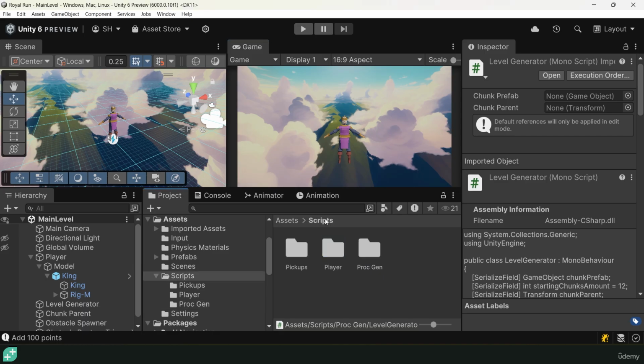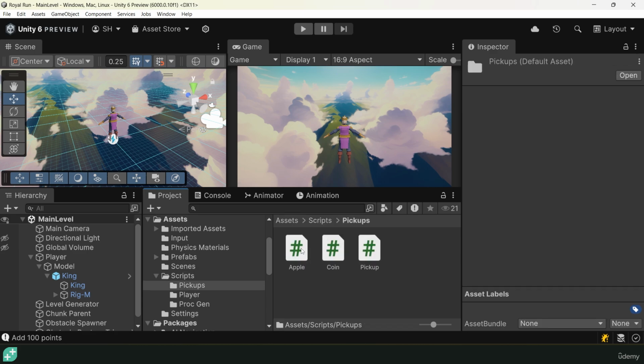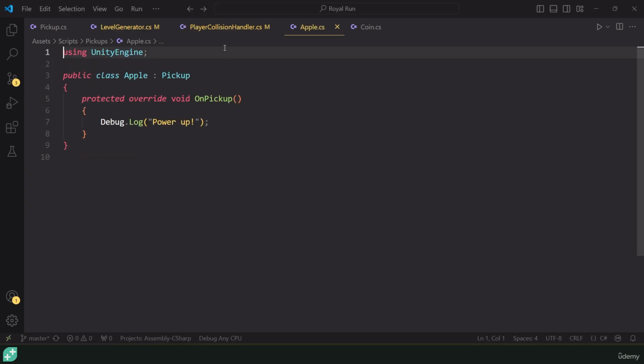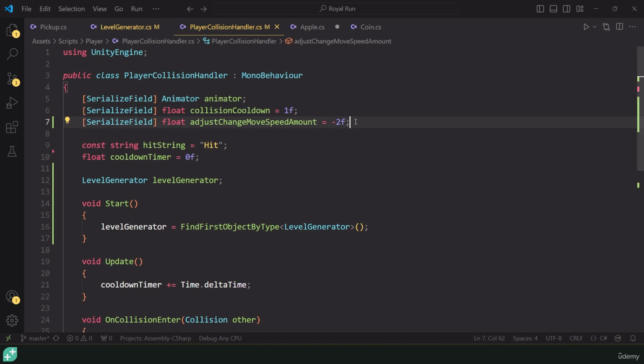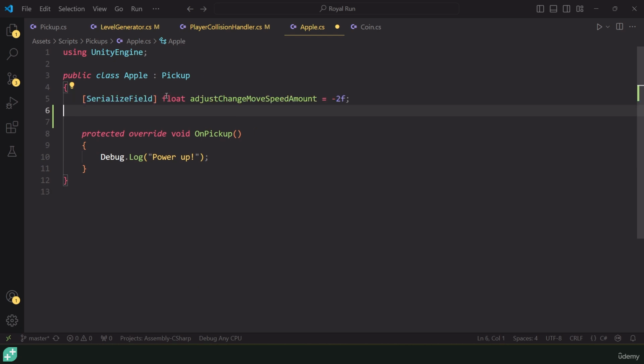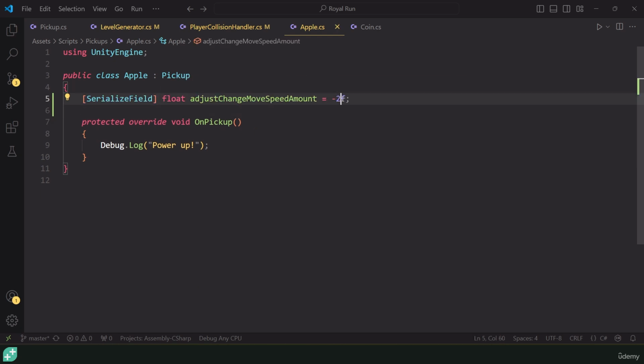Welcome back. Let's go ahead and open up our apple class. So pickups and apple. We just want to rig up more or less the exact same thing. So I'm going to create another serialized float. I think it would make sense to call it the exact same thing we called it in our player collision handler class. So I'm just going to come in here, copy this entire line, head into our apple class, paste this here, and then just change this value to a +3.